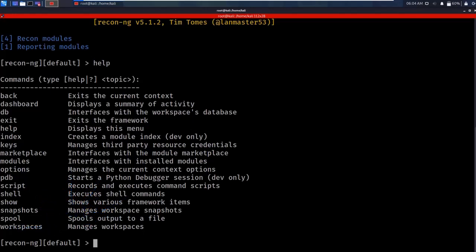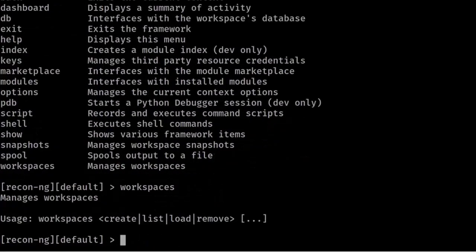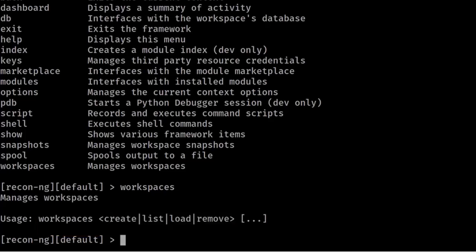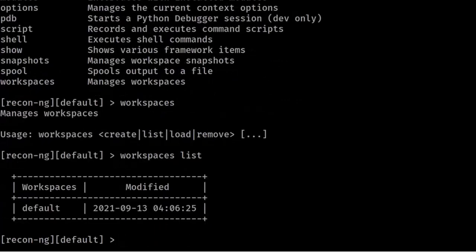Workspaces is nothing but creating your own workspace, so whatever you are doing will be saved in that particular workspace. So let's type workspaces. Once you type workspaces, it gives four options: create, list, load, remove. Firstly let's do workspaces list. By default there is a default workspace, so whatever information gathering you do will be saved in the default workspace. Suppose you want to add another workspace, just type workspaces create and enter the workspace name.